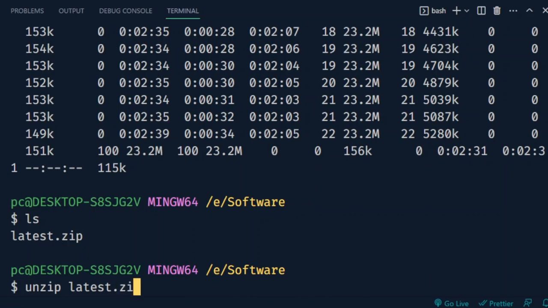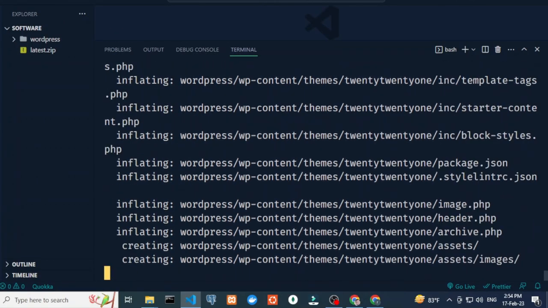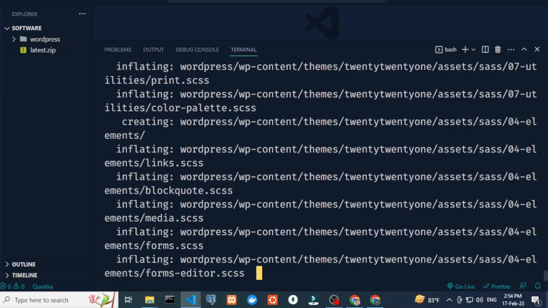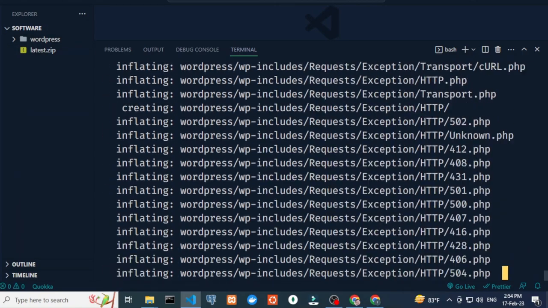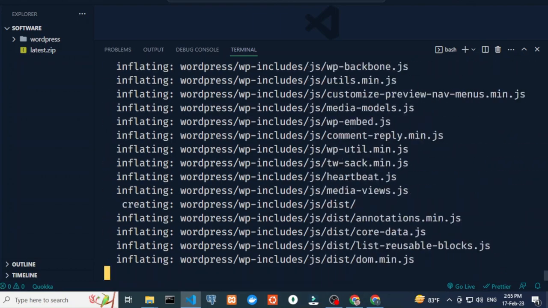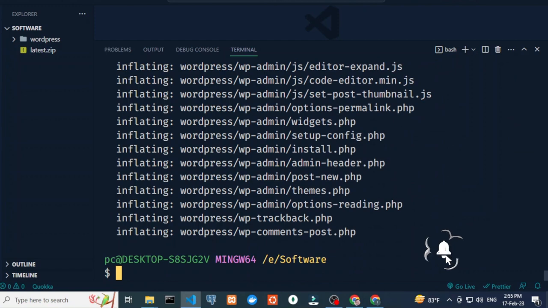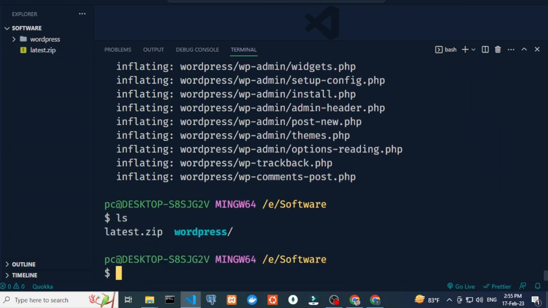To unzip the folder, type the command unzip latest.zip. It starts unzipping the folder and files. If I type ls, you can see latest.zip and the WordPress folder.